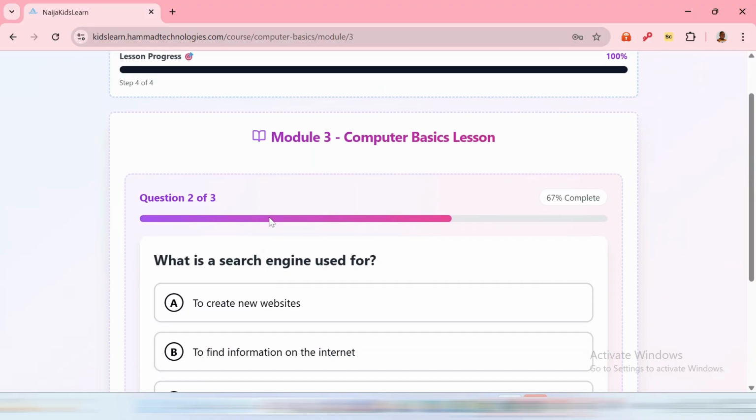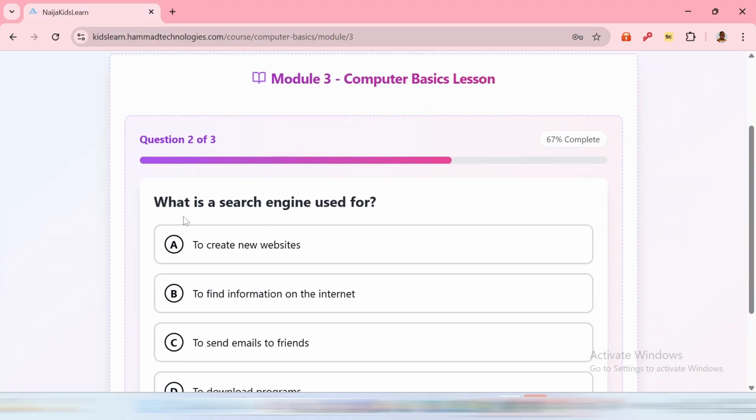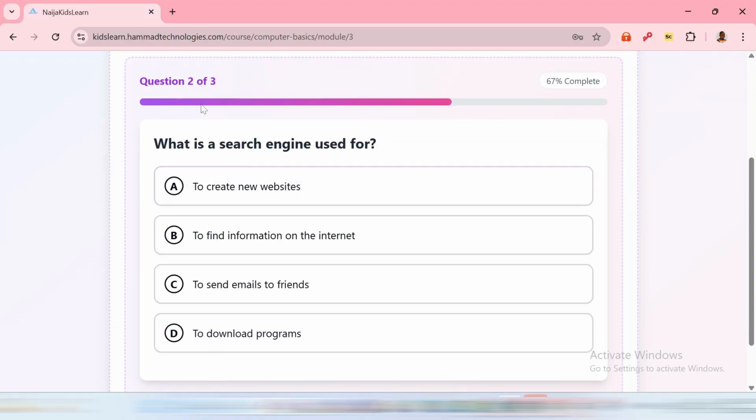Okay, so we have this one. It says, what is a search engine used for? What do we use search engines for? Search engines like Google, what do we do? What do we use them for? Option A says to create new websites. Option B says to find information on the internet.